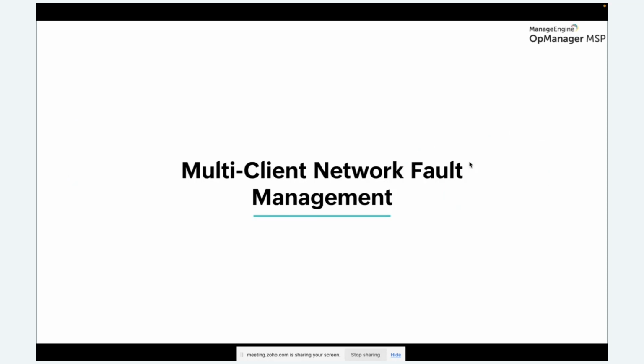The first topic for today's session is multi-client network fault management. There can be various types of faults in a network, with your client's network health depending on various resources like the system resources, services, network connectivity, etc. Getting to the root of the problem is simplified when the monitoring solution raises meaningful alarms. In OpManager MSP, we help you identify the problems quickly with detailed alarms indicating the resource that is performing poorly in the client network.